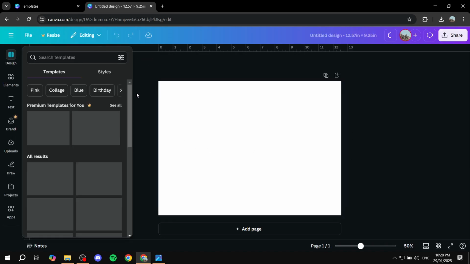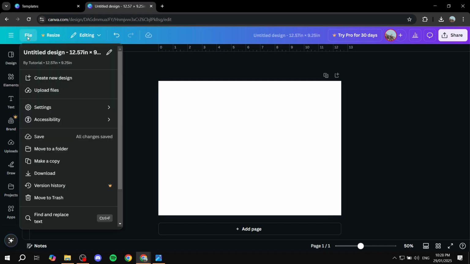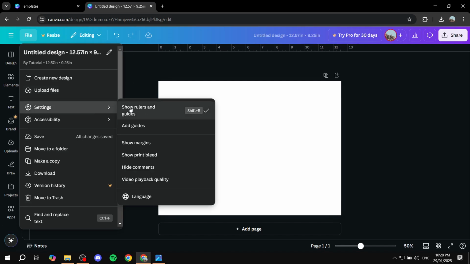And this is pretty much going to create the new design for you. And if you see on the top here, I have this ruler, which I'm using, but if you don't see it, you can just go to File from the top left, and then from here just go to Settings and do Show rulers and guides, which we don't really need. I just have it turned on anyway.